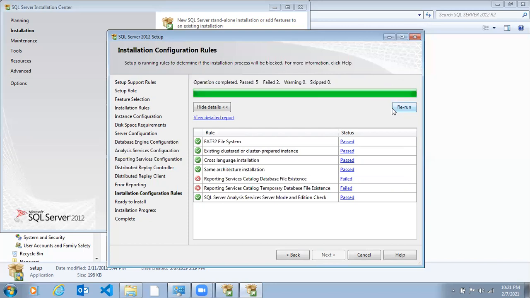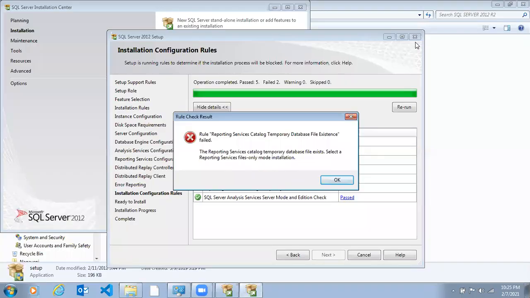So here I am getting some failed results, right? So I'm unable to go to the next button. So here I'm pausing the recording and I will try to resolve those failed cases. Here I am getting this error. I'm searching how to resolve this error.